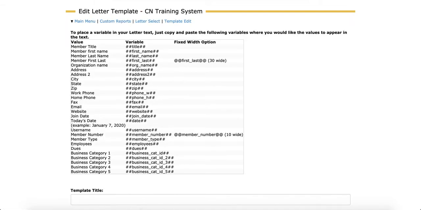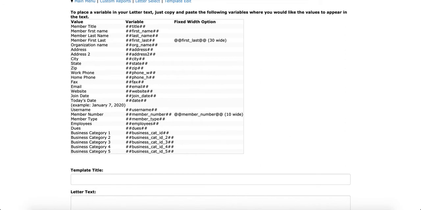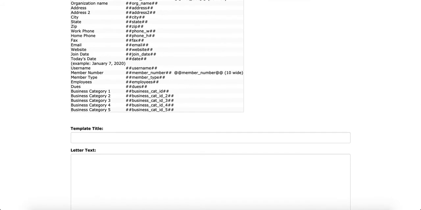So this is the final page that we get to, and this is where you're going to create your letter template. And then you're going to be able to access it later, like we just saw a moment ago with one of the others that I created. Now, underneath the template title down here is where you're going to actually give the template a title.